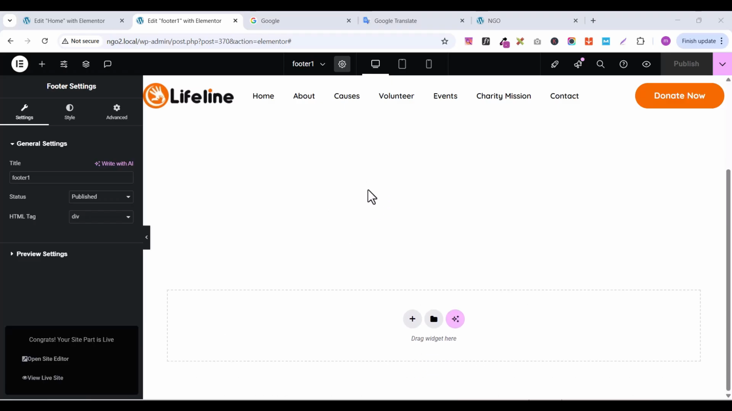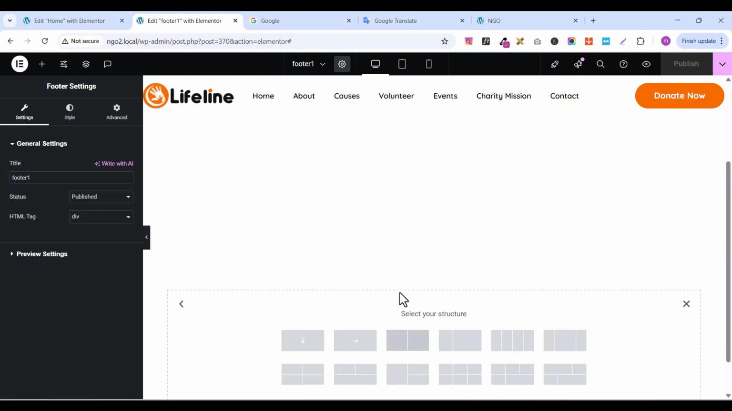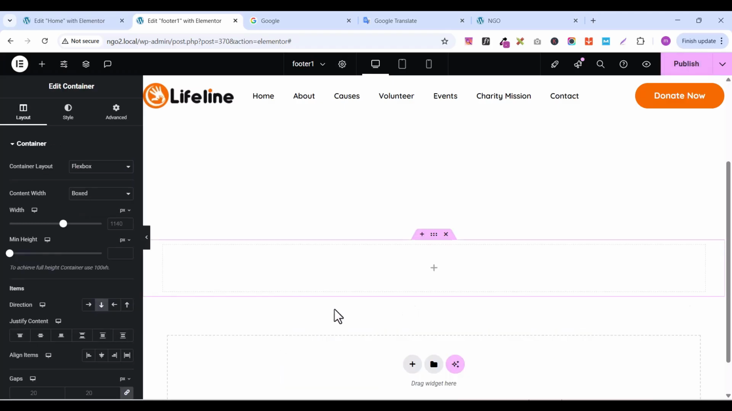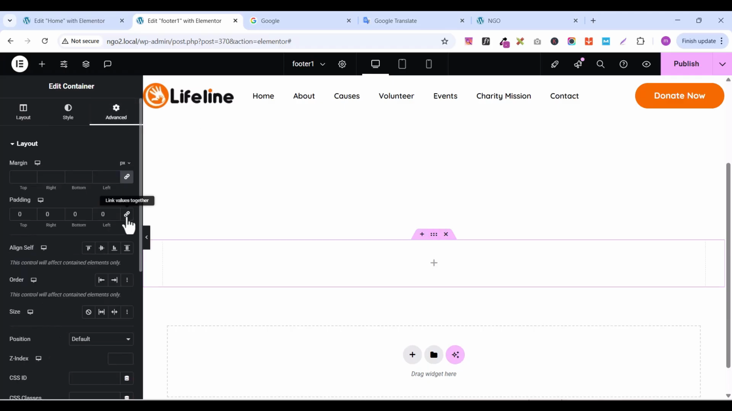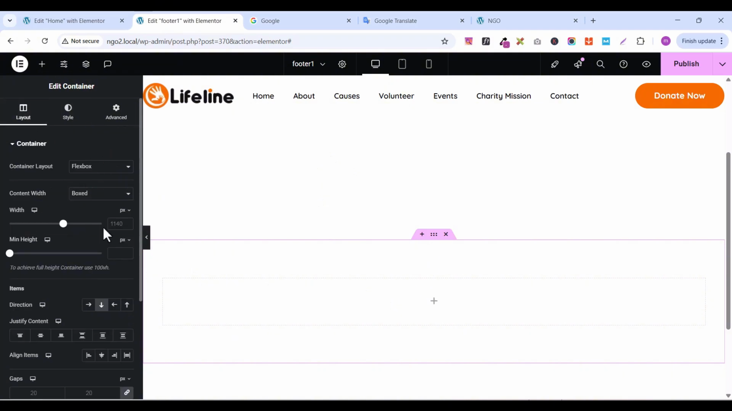So to create our footer container, click on this plus button. It will take us to the flexbox. Click on this flexbox and click on this first container, and our footer container is being created. Select this section, go to advanced, remove the padding. Let's give it a custom padding of 80, bottom 80. Good. So let's go to layout and give it a width of 1300. Publish.